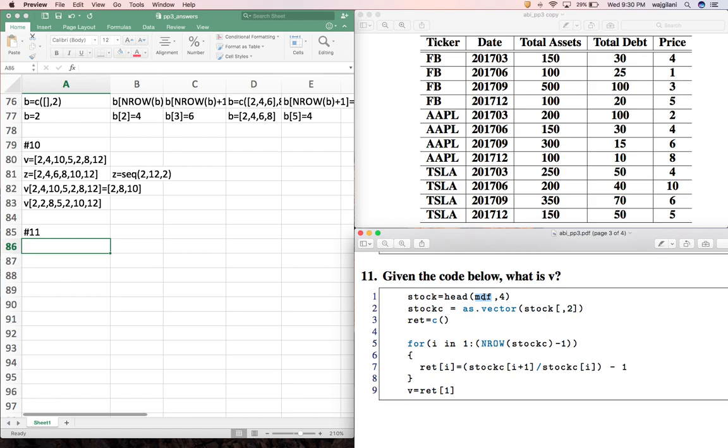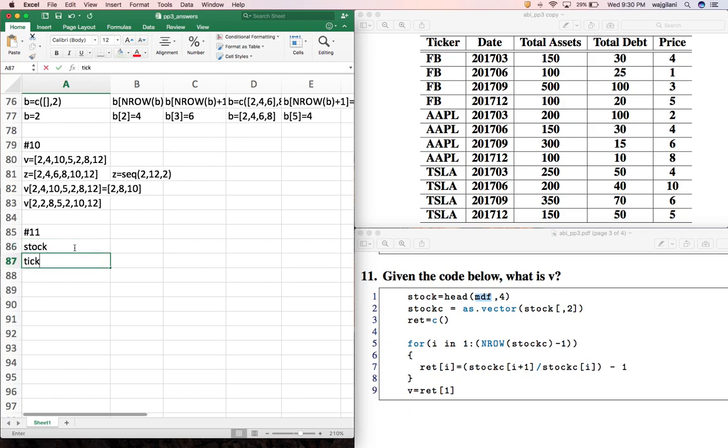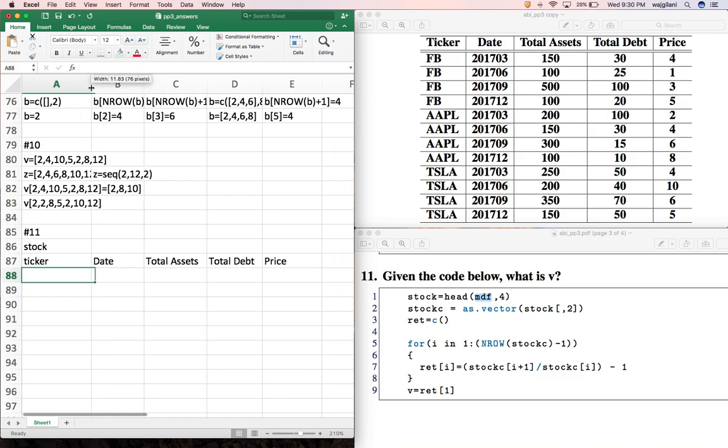Of the whole table. So stock, the variable stock, is now going to equal ticker, date, total assets, total debt, and price. Okay? Scooch this over a little bit. All right, now I'm going to take the first 4 rows, which is all going to be FB.